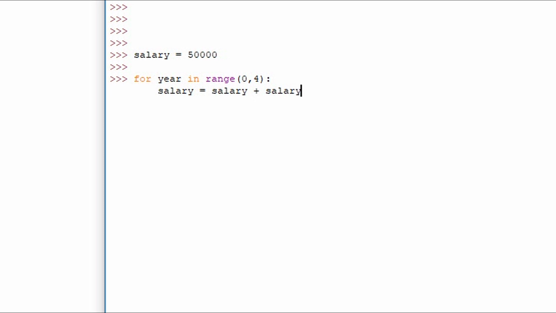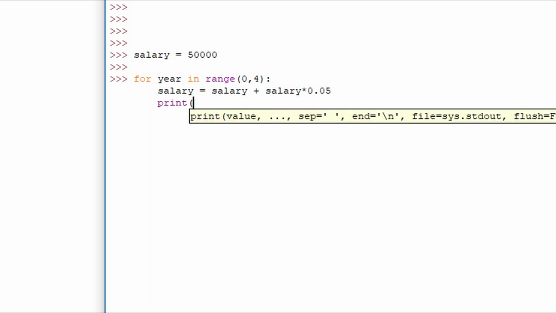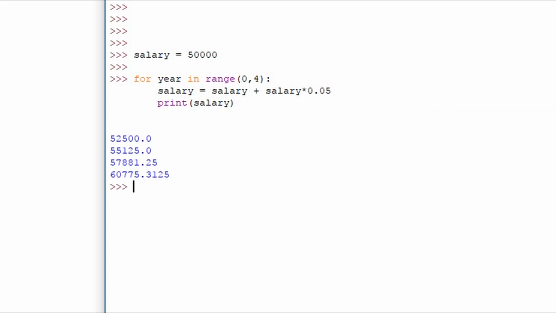Because we set up this assignment value after each iteration, the value will accumulate. We want to accumulate our new salary because we want our last salary to be taken into account on the 5% bonus. Here are the values for each year. If you have a starting salary of $50,000 and get 5% raises after each year, you will end up with $60,775.